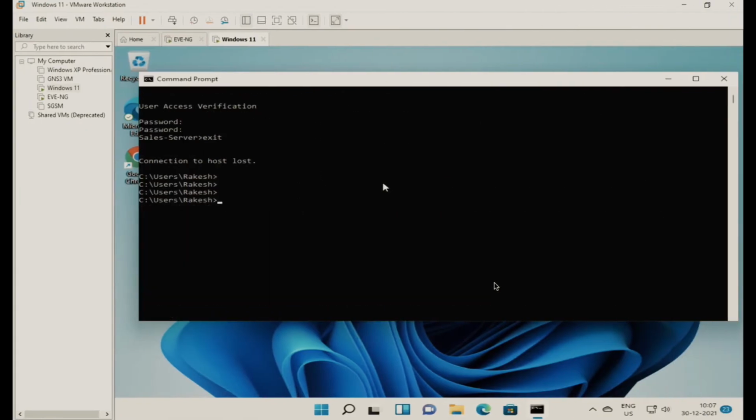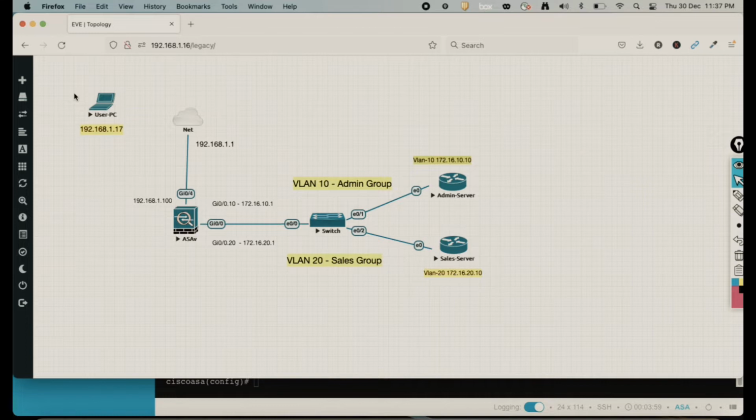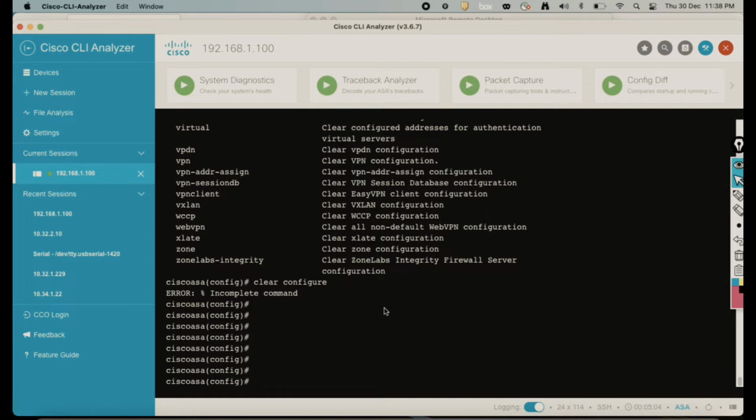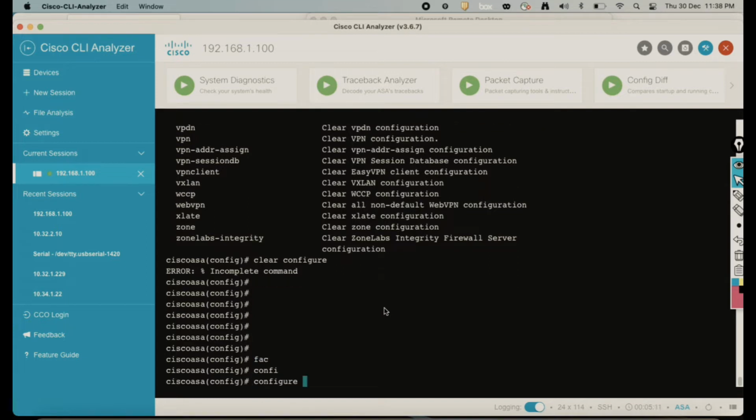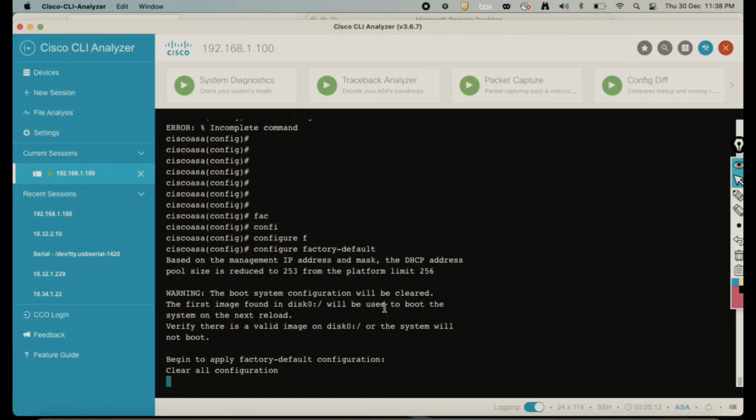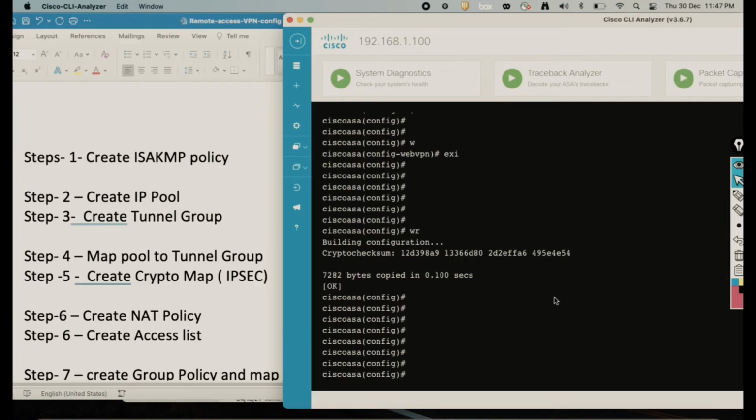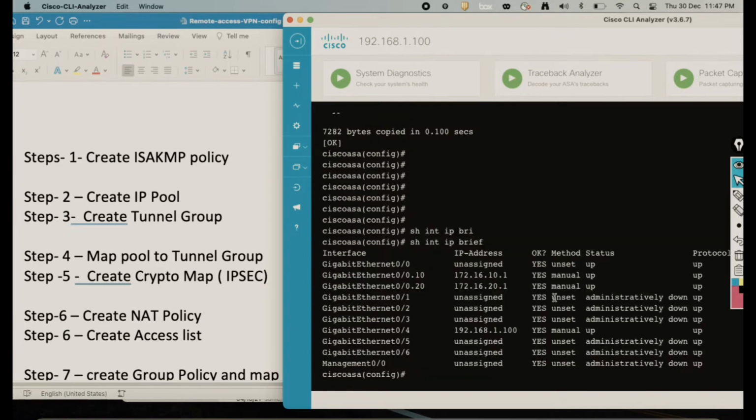Friends, you have seen what I have to achieve. So let's go for the configuration here. I'm going to erase all the configuration from our firewall, configure factory default, and delete all the configuration. Now friends, I have configured its interfaces. Let me show you.